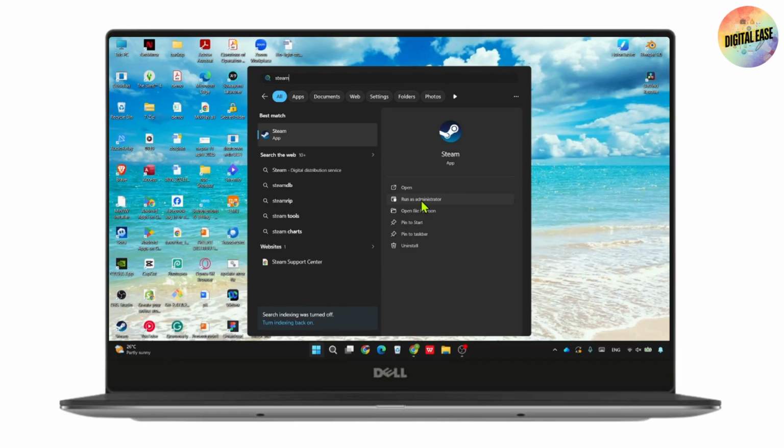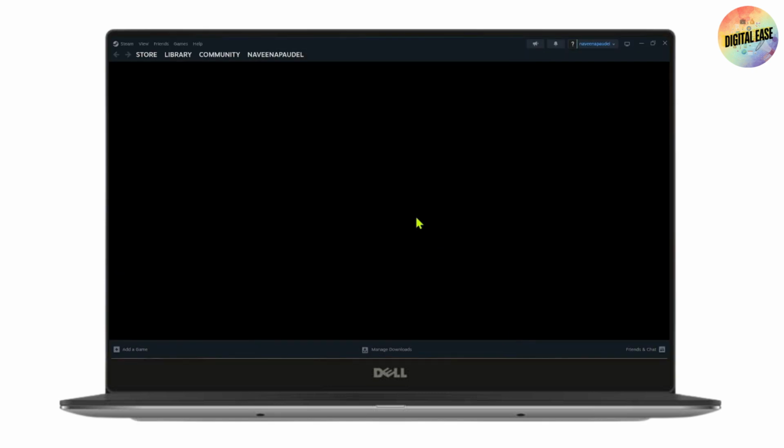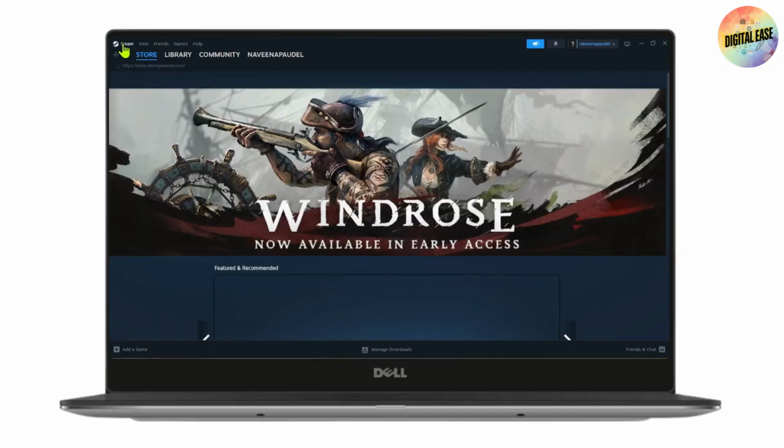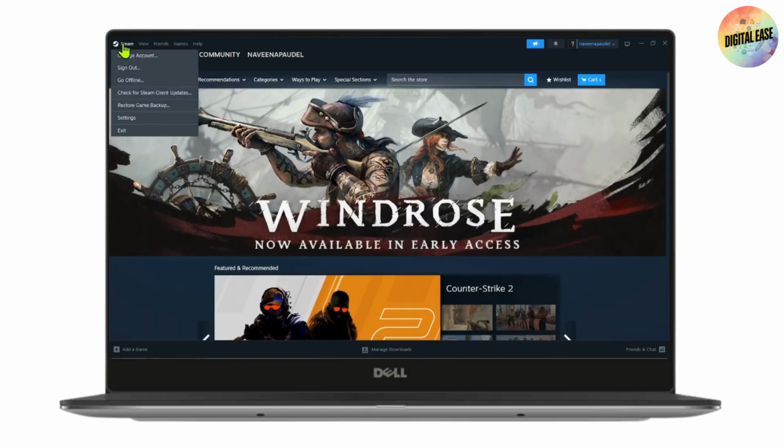Now, another thing that you can try is to clear download cache. So what you need to do is open up your Steam at first. Now, after opening your Steam, you simply go to Steam, which will be in the top left, and now click on settings.